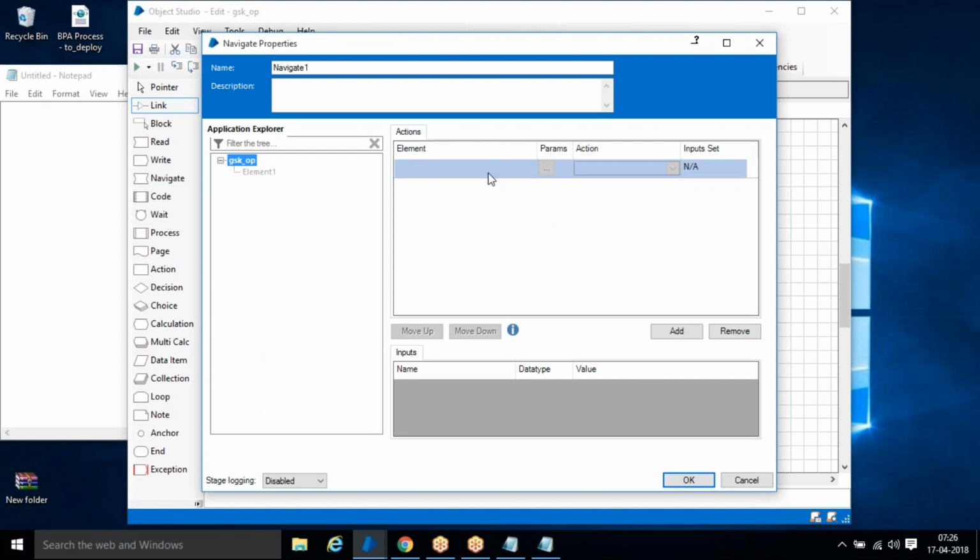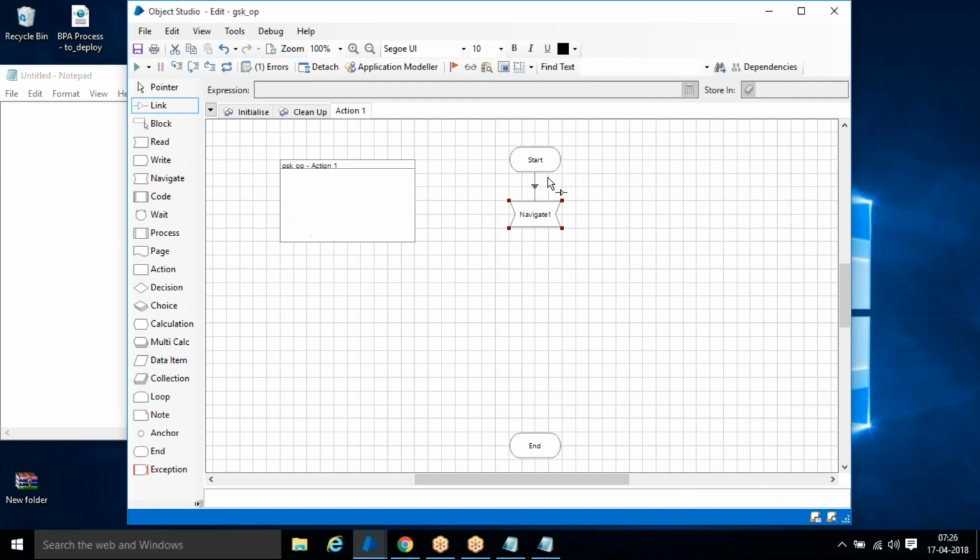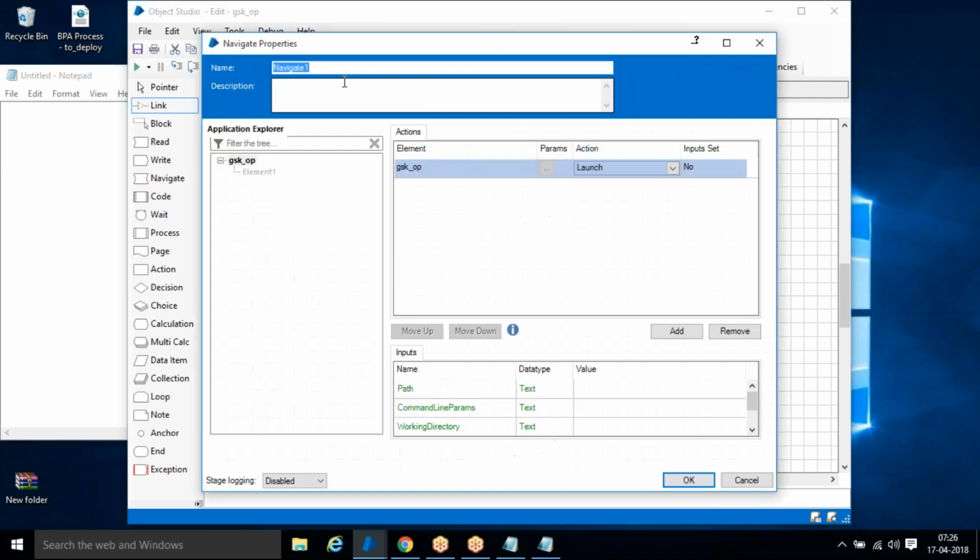main element, drag and drop, and then action will be global send keys. And so we have both the things, global send keys, global send key events. Before doing that, first we need to launch that application. So launch application, yes. Once it is launched, here we will give the name as launch.